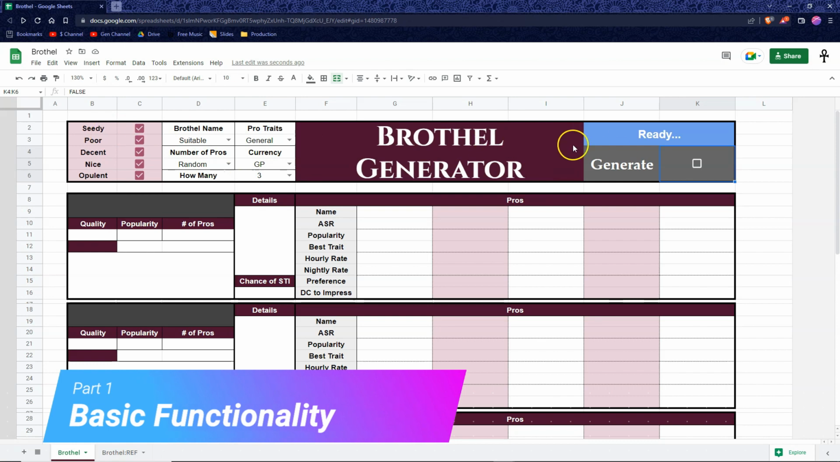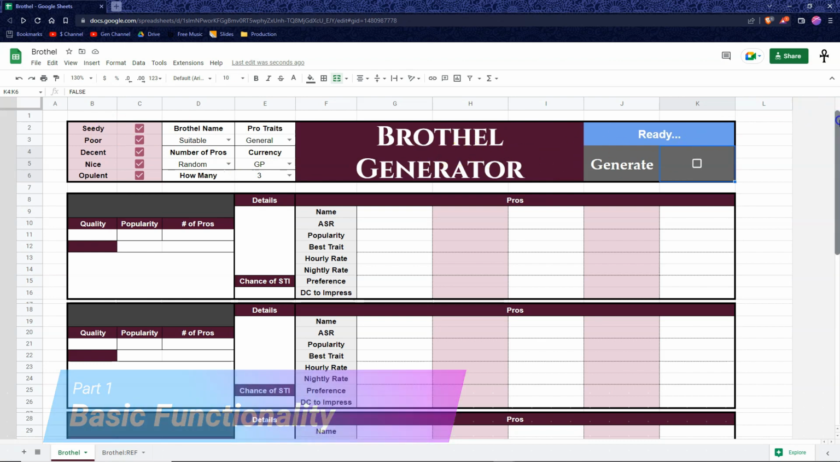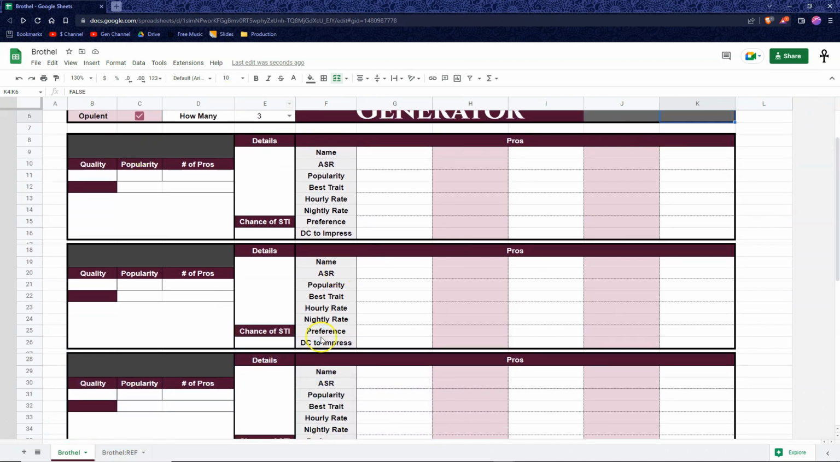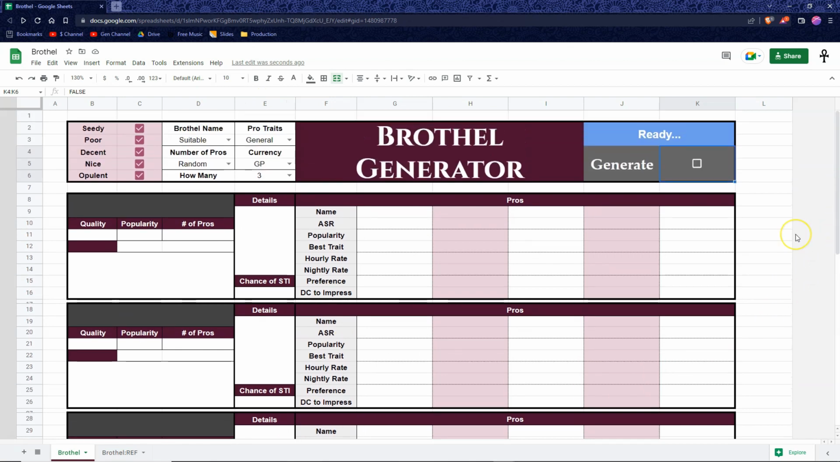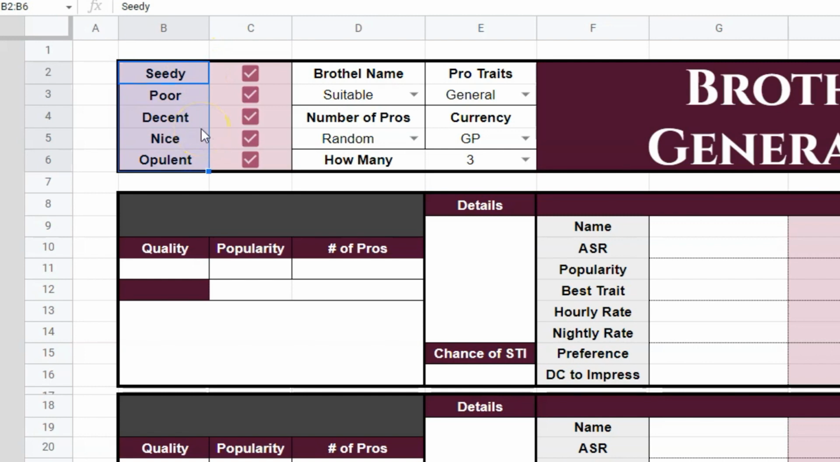We have some settings up here in the top, and then we have three areas where results are generated down here below. Let's start off with the settings because it's pretty simple. You can decide the quality of the brothels that are generated, anywhere from seedy up to opulent. This works on a very simple checkbox system. Whichever boxes are checked, those types of brothels can be generated. So if you only want nice and opulent brothels generated, then turn those three off, and you will only have brothels generated of the nice or opulent quality.